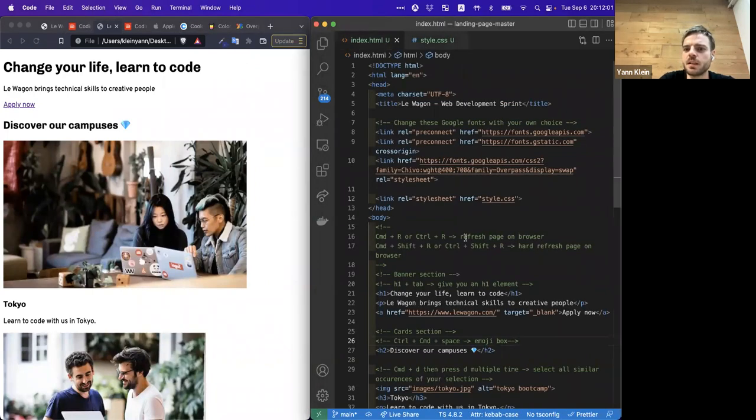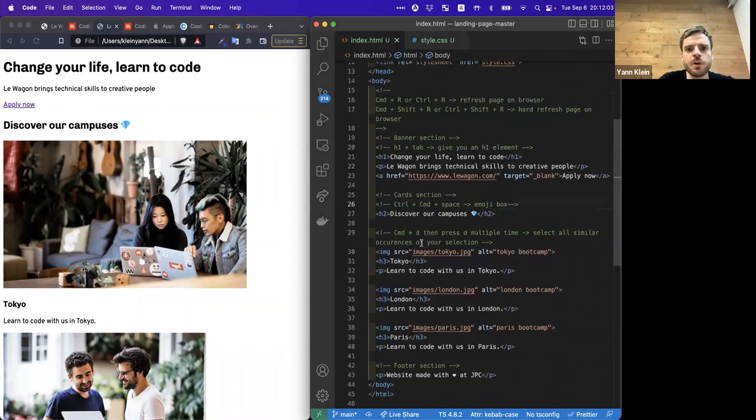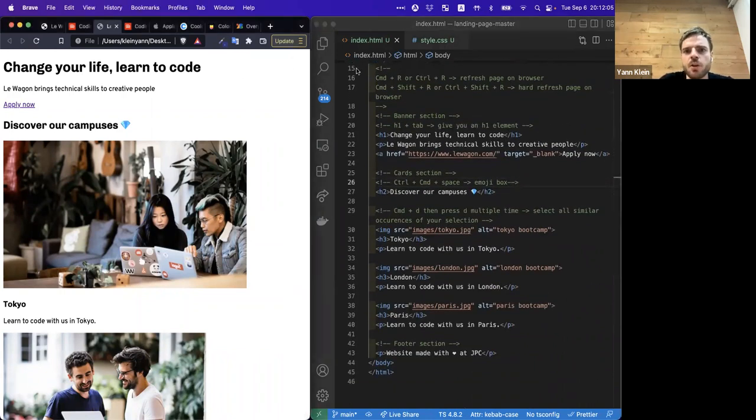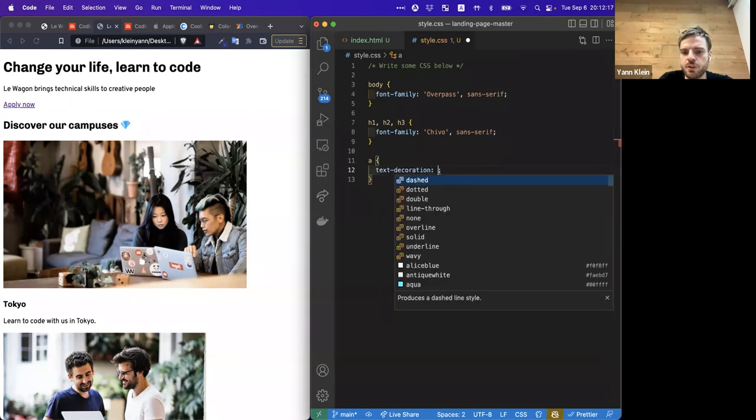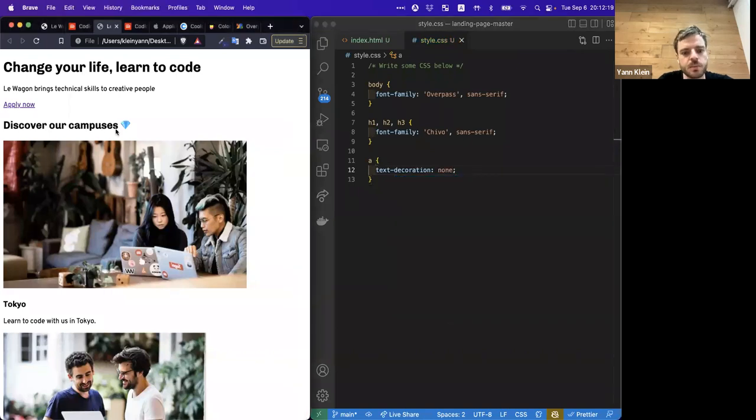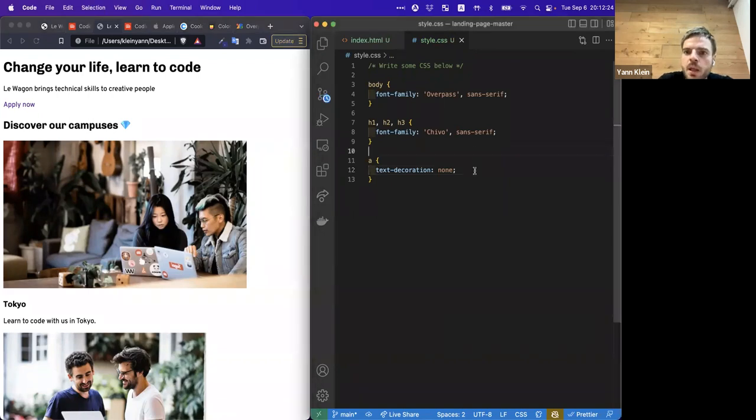Loving it. Okay, cool. So far, so good. Let's give a little bit of color as well. I'm not gonna be too crazy with the color. I'm gonna work on our A tag, the apply now here. Remember that I didn't want the underlining, so I'm gonna give it a text decoration none. And if I refresh my page again, now I don't have the underlining.